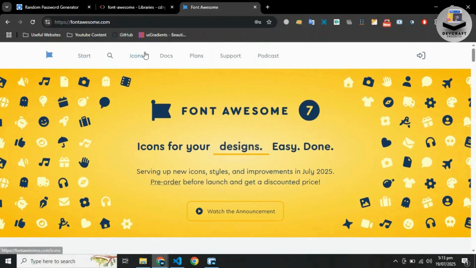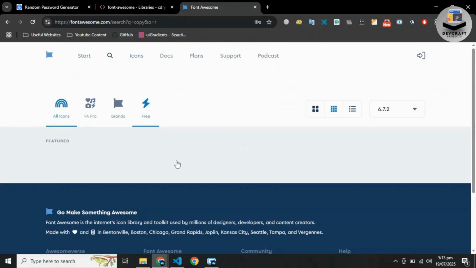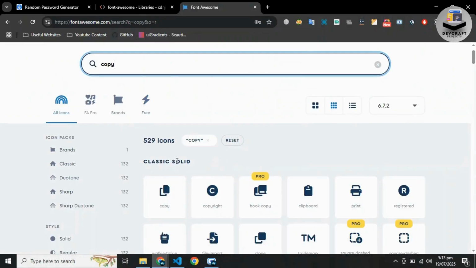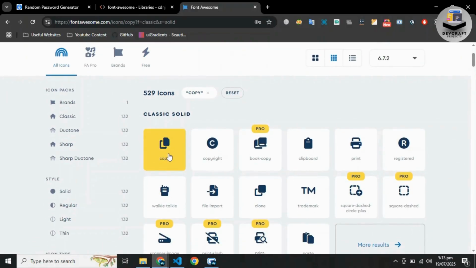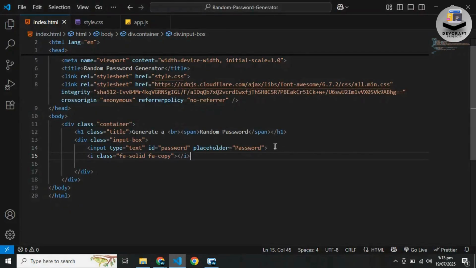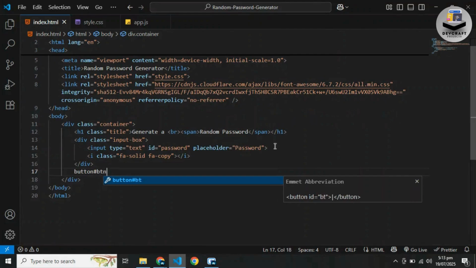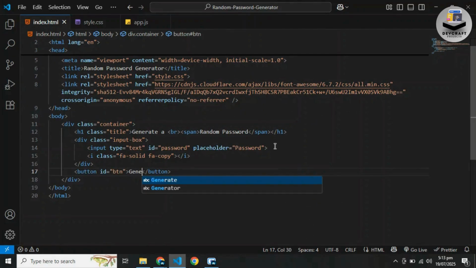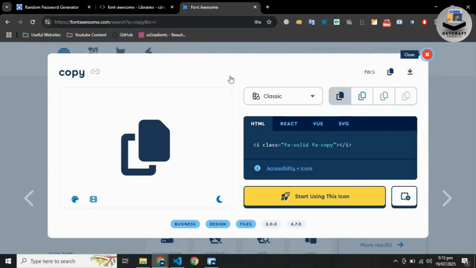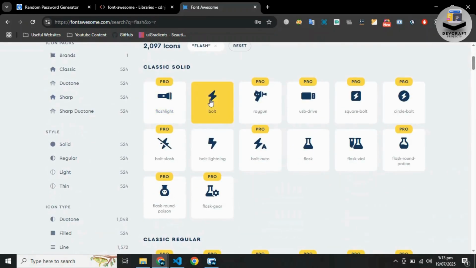Next, go to fontawesome.com and search for copy in the search bar. You'll see a list of icons. Click on the first one and you'll find the HTML snippet for the icon. Copy that and paste it right inside the input box, next to our password input field. Then finally, we add a button with the ID btn. It says Generate Password, and also includes a Font Awesome lightning bolt icon at the end for a cool touch.